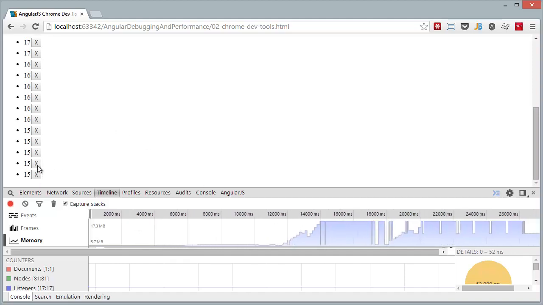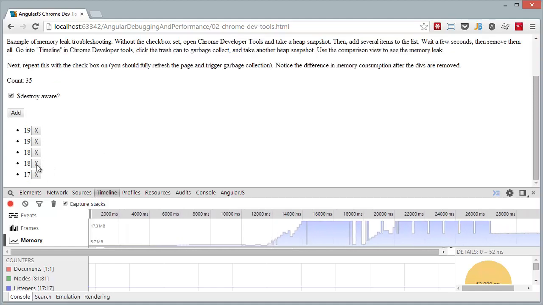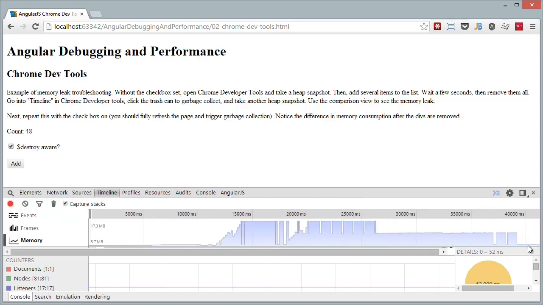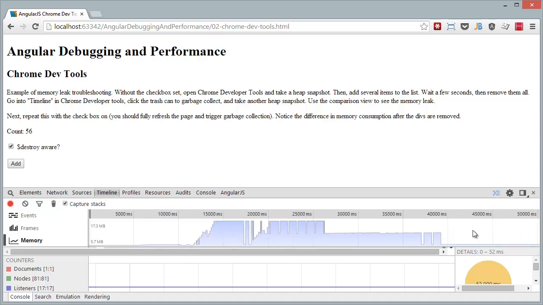So now let's remove these elements. You can see memory hasn't changed that much yet, but let's go ahead and force garbage collection. And you can see immediately what happens is this drops down to almost the start value. So that tells us that we're managing memory correctly, and as we add and remove items, they're appropriately being detached from the DOM and are eligible for garbage collection.